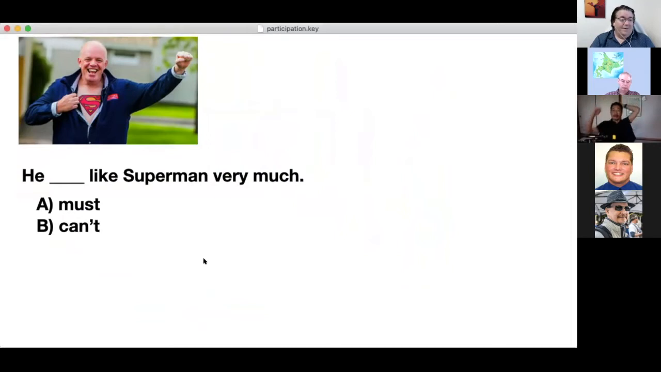So then this comes up, and then I can put the A or B poll up, right? And say, what do you think? He likes Superman very much. He must or he can't. A is must, B is can't, right? And one of the problems with these polls is that on certain devices, the poll will cover your slide completely, right? So it's good to give students a warning that this is going to happen, right? And then you end the poll.